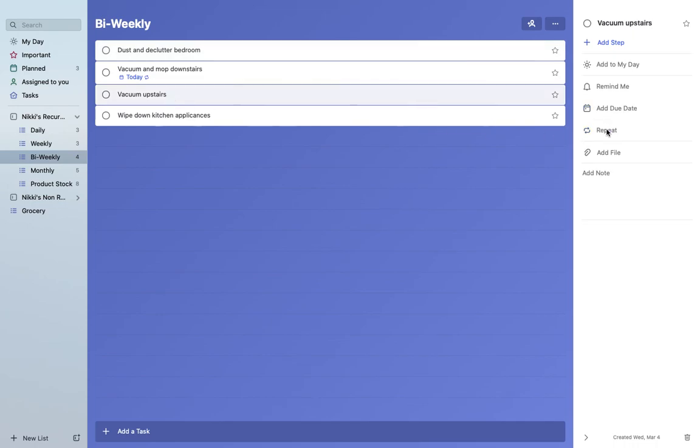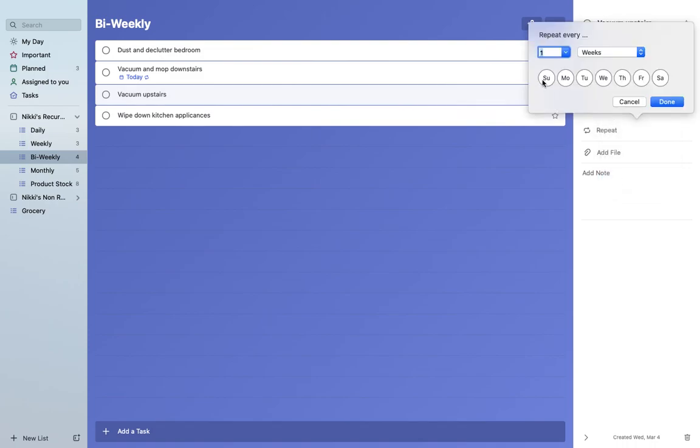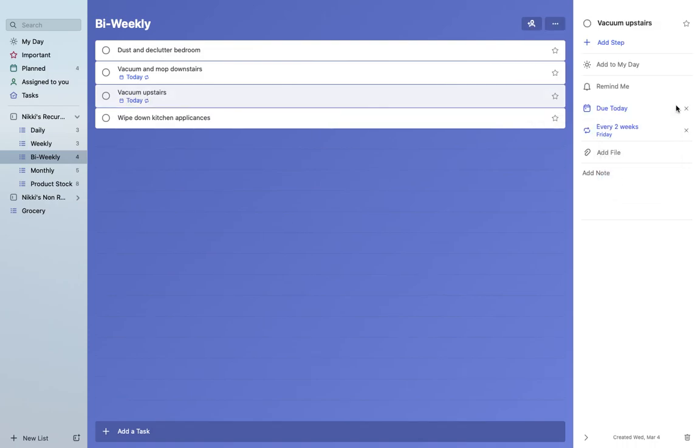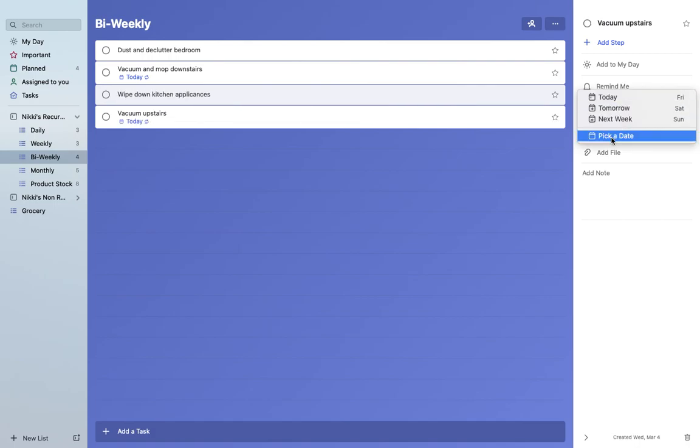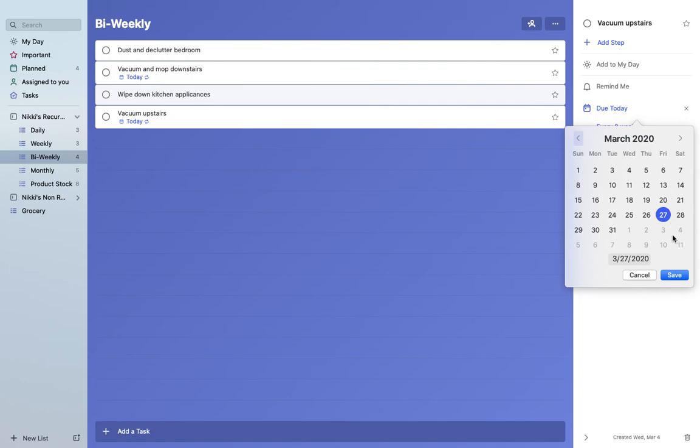So what I can do with this one is, again, start with the repeat, do custom every 2 weeks on Friday. It'll say it's due today, but you can say, nope, I don't want that to be due today. I want that to be due on the 3rd instead. Save.